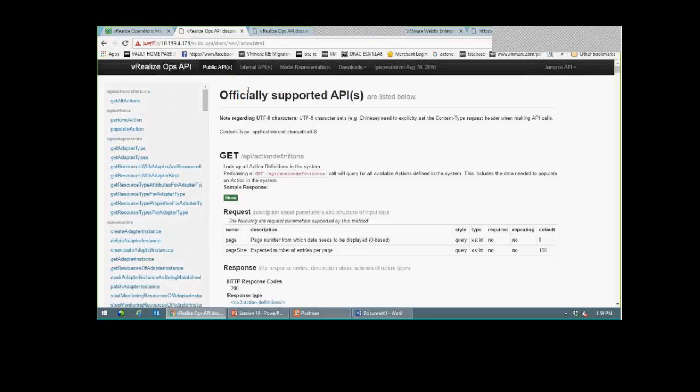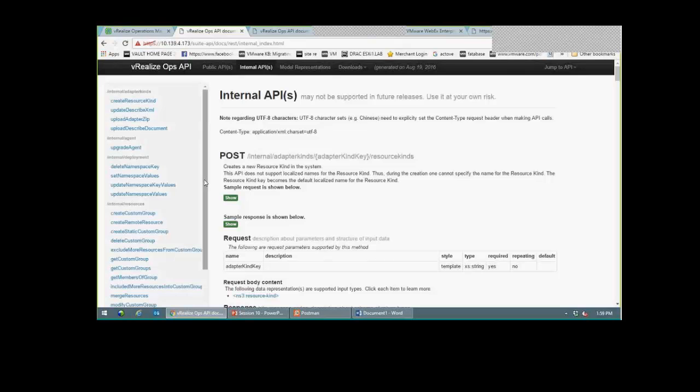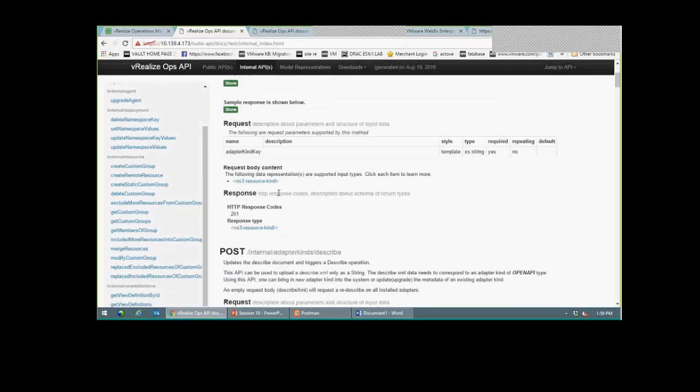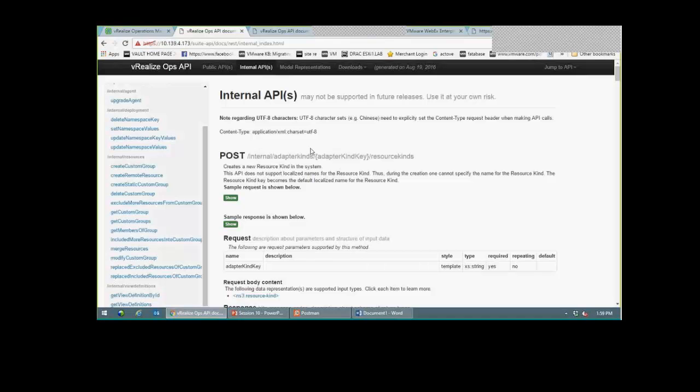Now, even before you do that, I do want to call out that this is the public API page. So you can see this is the page where I land automatically. Similar to this, there is an internal API page. So if I click on this, this is the internal API. Now, you will say, why do we have two different APIs?